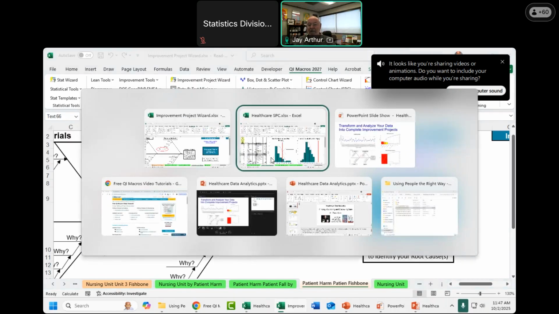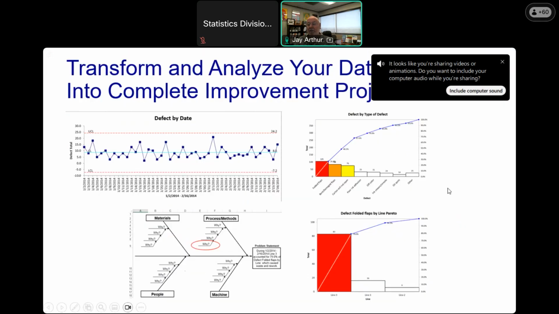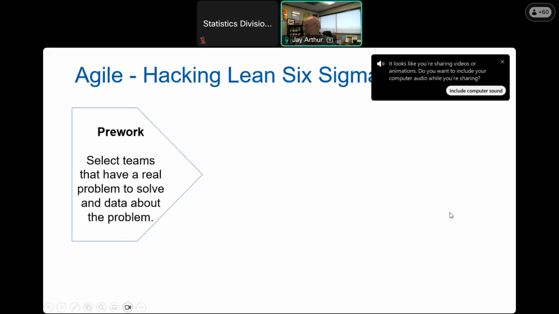So that's the improvement project wizard. Builds entire improvement projects right from your data. Now, I wrote a book called Agile Process Innovation, Hacking Lean and Six Sigma for Results, which I'm going to talk about here for a second. I also wrote Lean Six Sigma for Hospitals. A lot of people love that book. But the Agile process I have found, people like Chris's Health and others have actually adopted this.